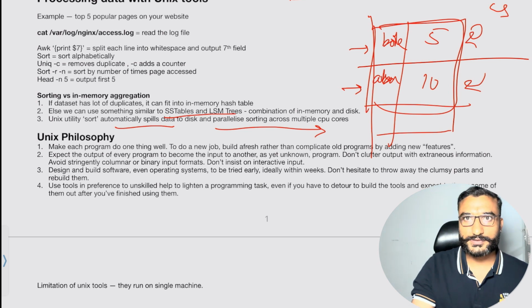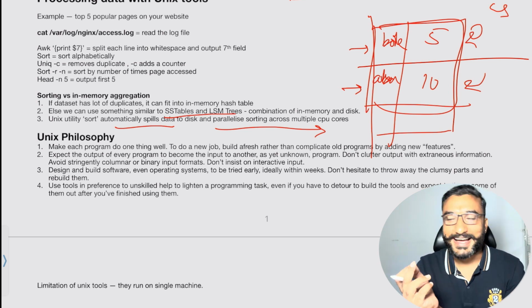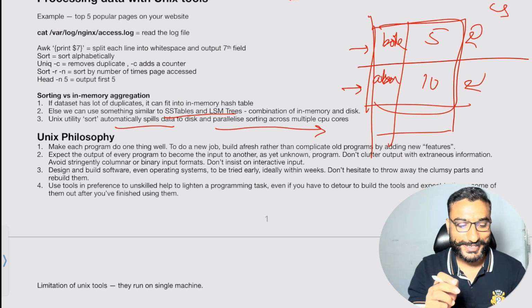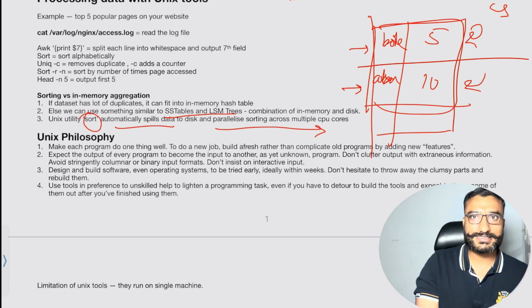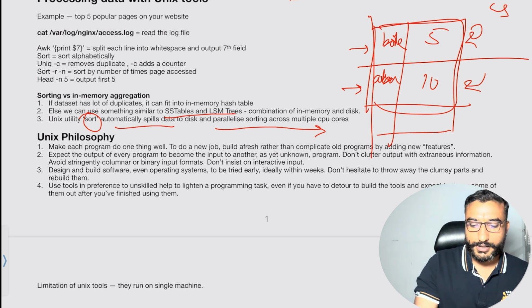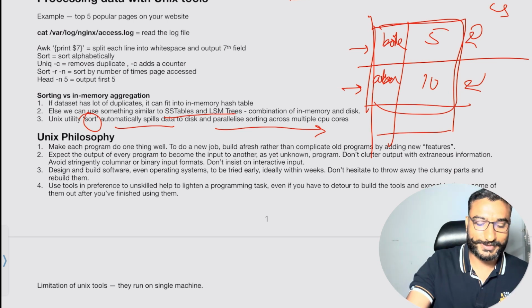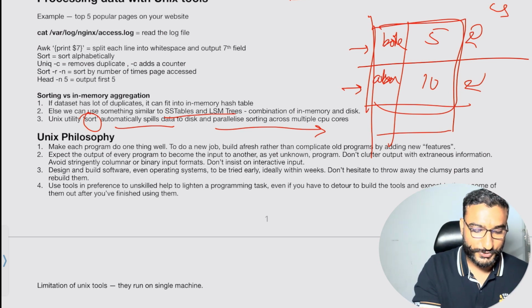The Unix utility sort automatically spills data to disk and parallelizes sorting across multiple CPU cores. This is a fact for your knowledge about how the Unix utility sort works. If there is a lot of data which does not fit into memory, it spills that data to disk, and also tries to parallelize the sorting across multiple CPU cores, if there are multiple. If there are not, then it can't do anything.